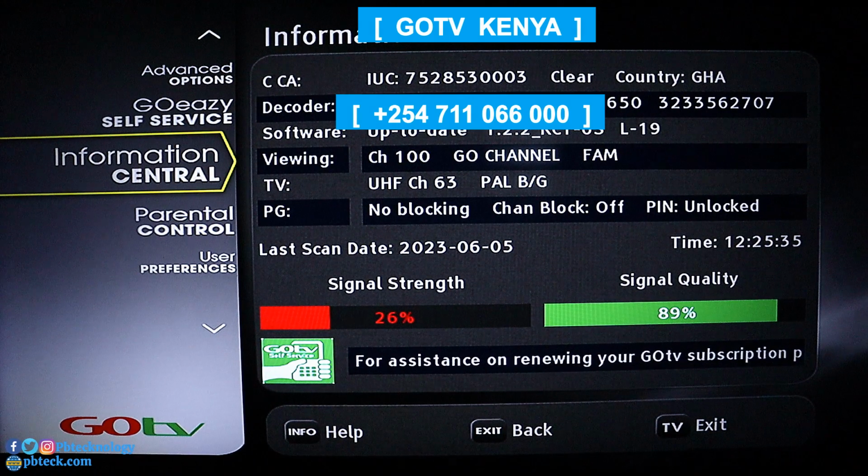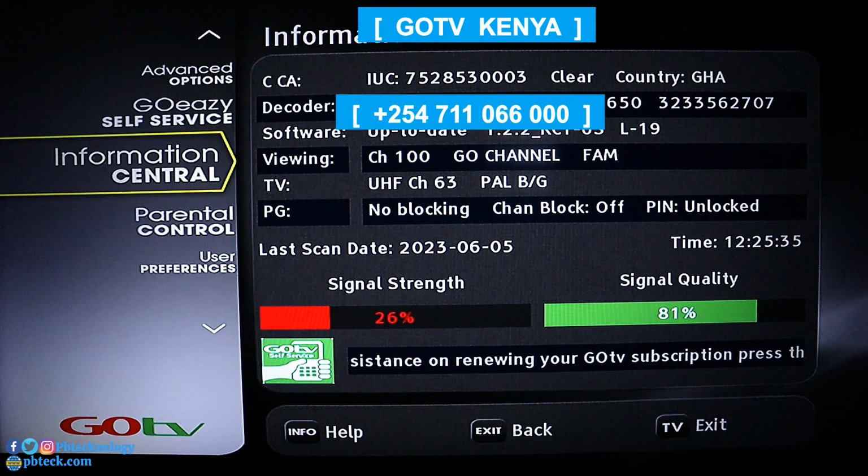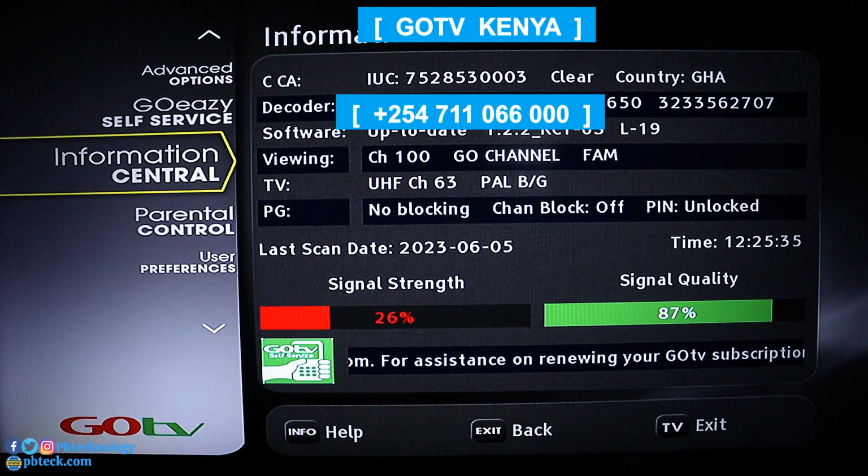And they don't normally work on weekends, usually on Sundays. So if you are likely to call them on Sundays, probably you'll not get them to help you out on any problem that you're having on your gotv decoder.